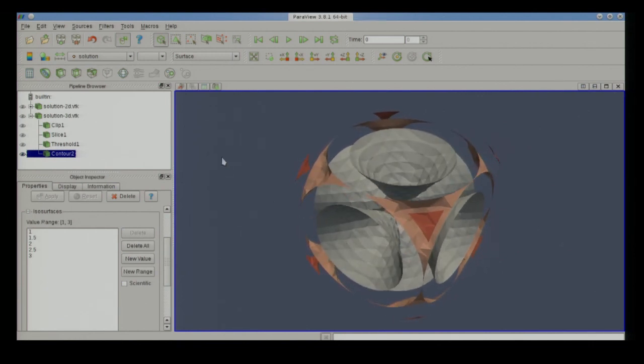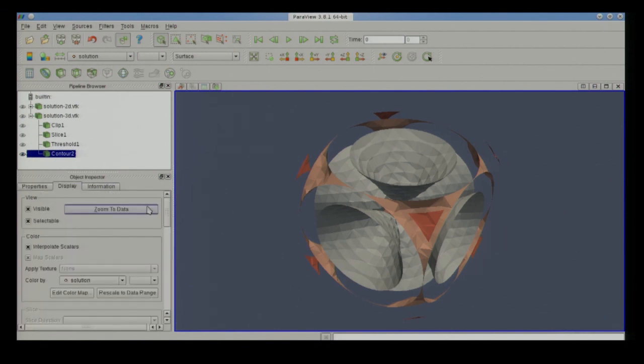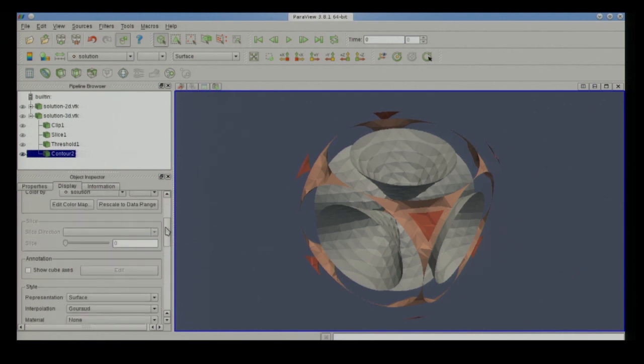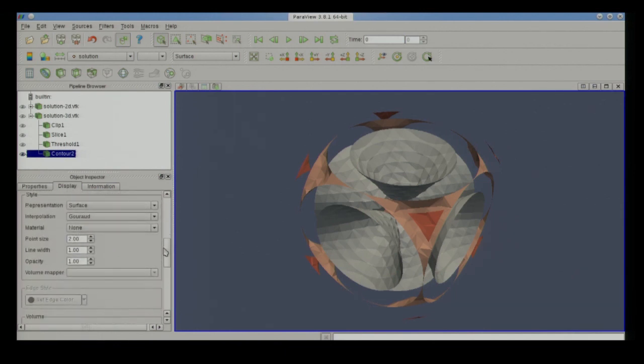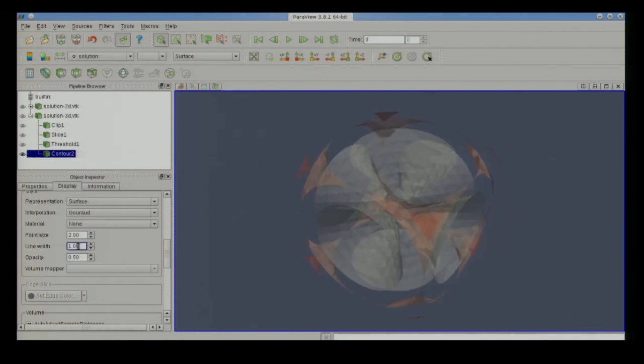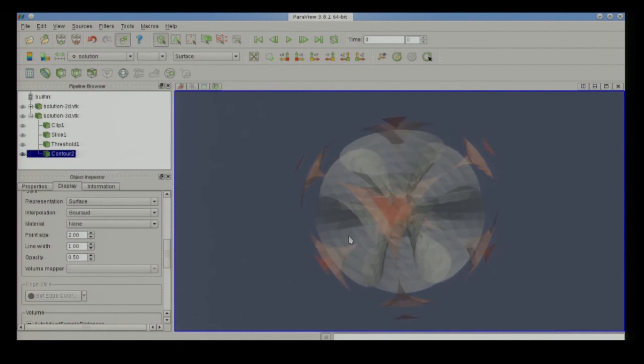And one thing I wanted to point out here is that if you go to display, there are a lot of options on how to change things, from the coloring scheme and so on, and rendering. And one thing that is useful, especially for contours, is that you can change the transparency. So here now they are partly transparent.